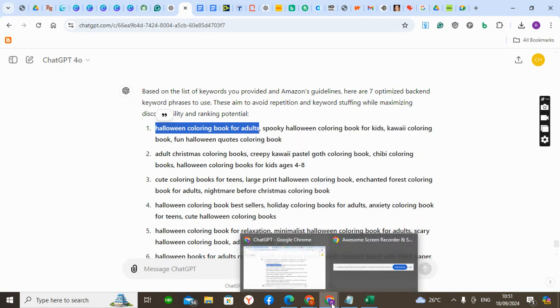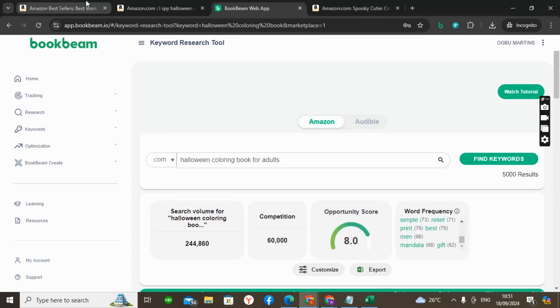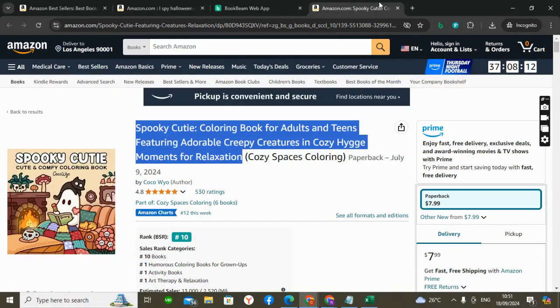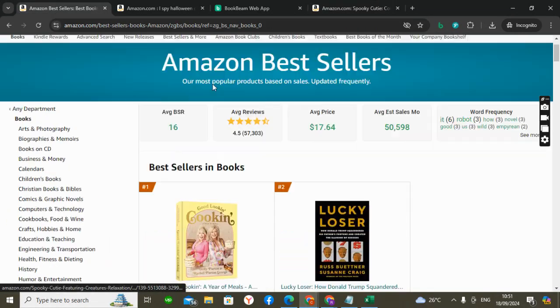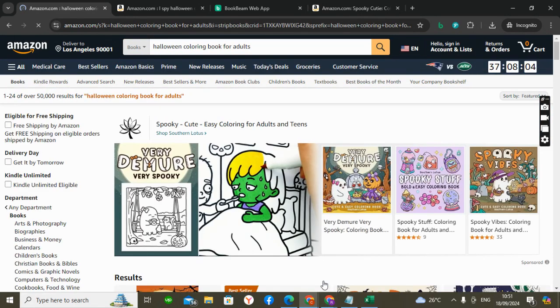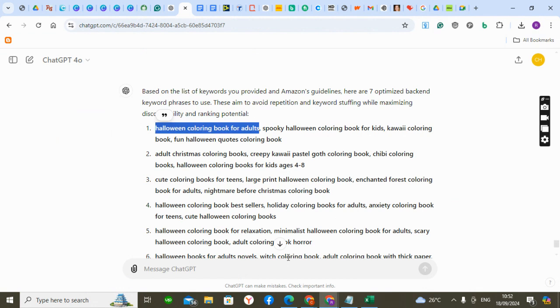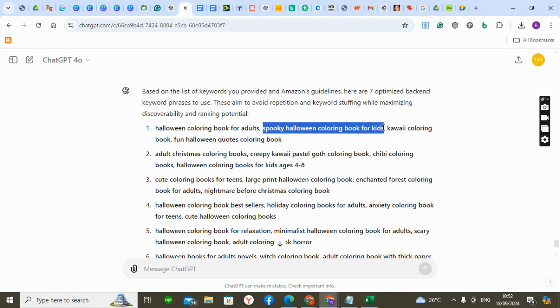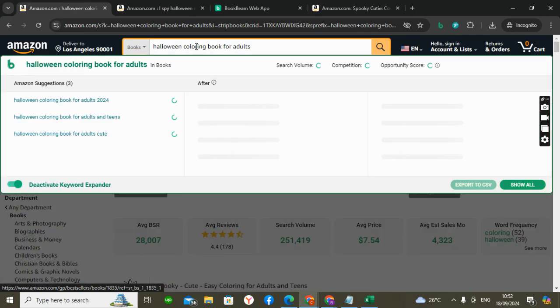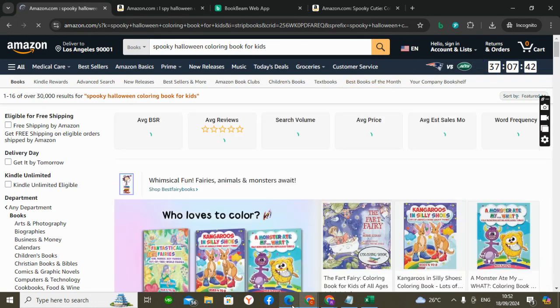Now we're using Halloween there because that's actually a kind of a theme or background of our book. But let's see its efficacy. Okay, coloring book for adults. This is actually a very broad one. Spooky Halloween coloring book for kids. Let's see. Paste there. Remember what we're looking for is lesser competition so that we can rank.